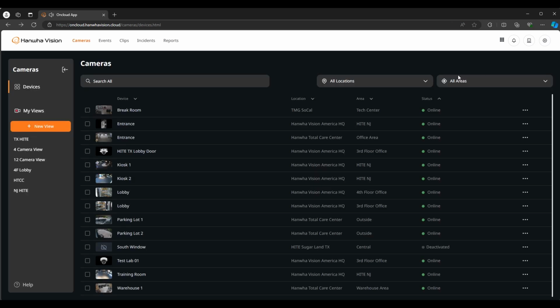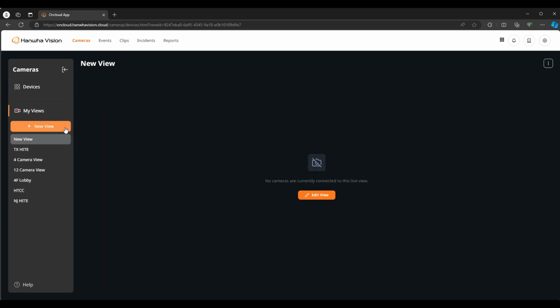The camera's dashboard sidebar allows for the creation of new views or camera layouts via the New Views button and displays a list of existing views within the system. You can monitor existing views by clicking on the view name.